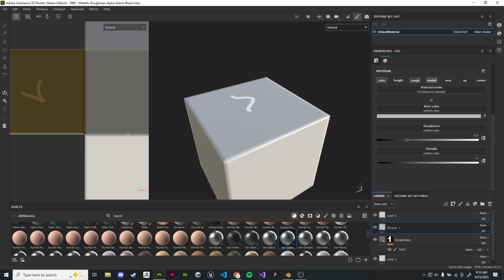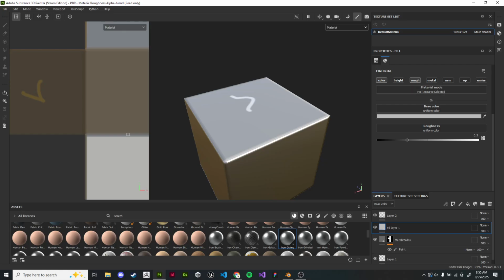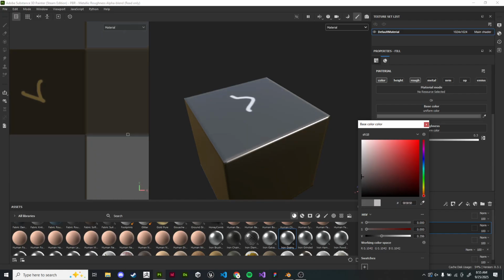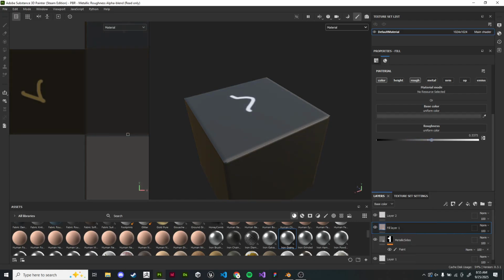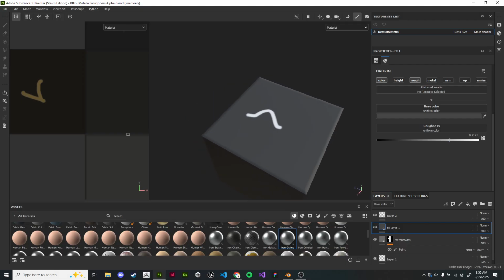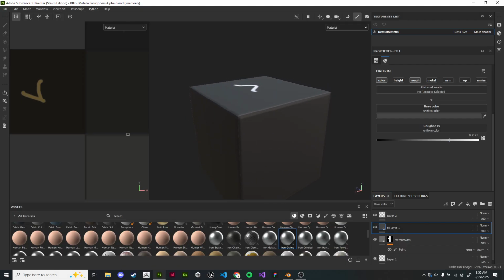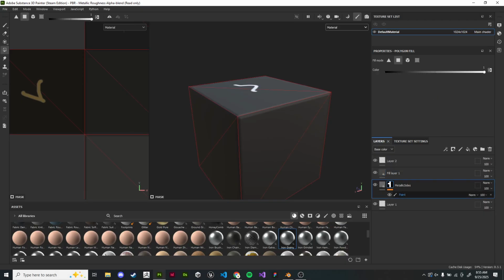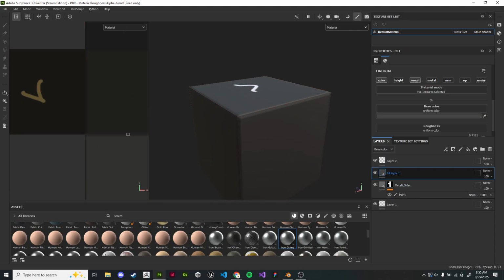I don't want it to affect metalness either. And we just have roughness and base color. So let's hop in here and we'll make it a kind of black, like a tire, and make it super rough. Okay. But this fill layer is on top of our last fill layer. So what's happening? It's overriding everything, right? What's the solution?